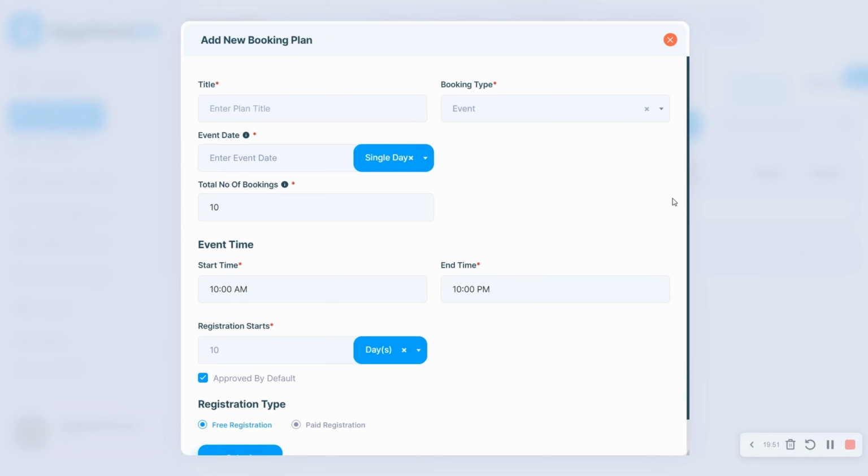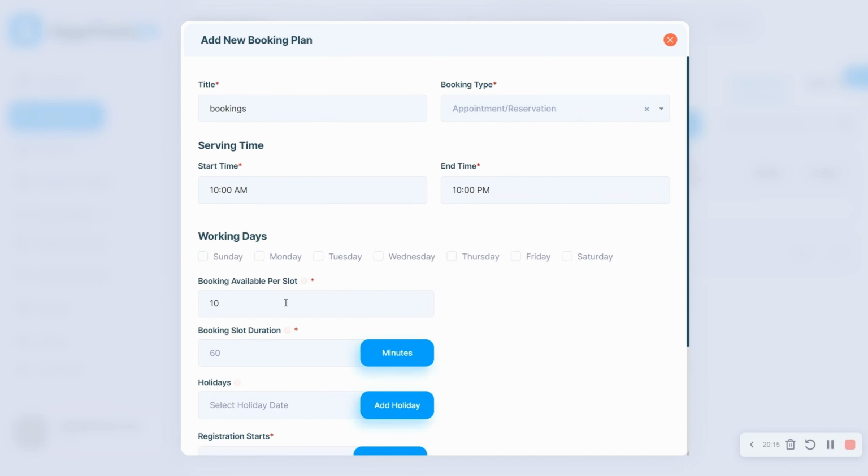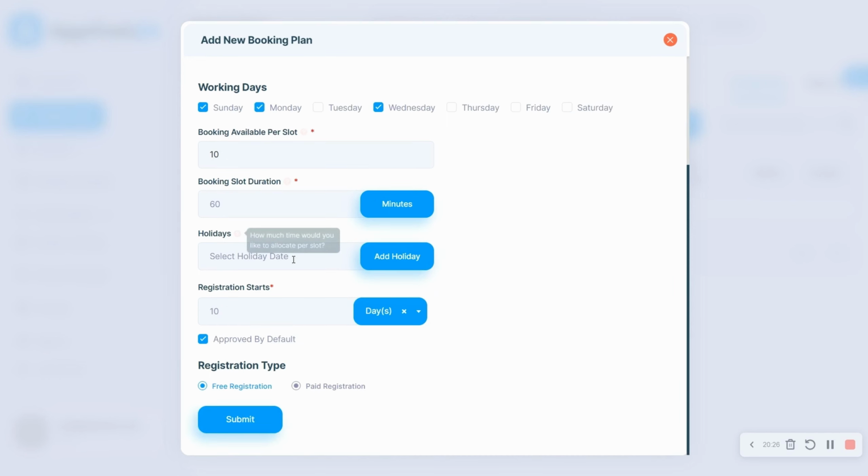So here in this pop-up, we are asked for the title of the plan, booking type, event date. Let's go ahead and fill in the details. If the booking type is an event or an appointment or reservation, we can click and choose accordingly. Then the event date. If you click on appointment or reservation, this is the screen we will be getting. It will ask you for your serving time, the start and end time, working days, booking available per slot, and slot duration.